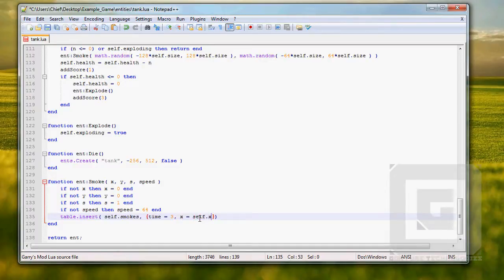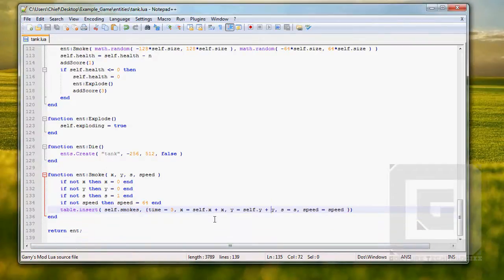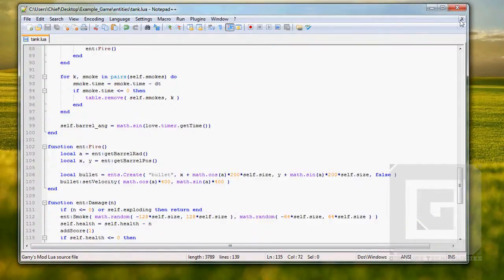X equals self X. We've done this in the previous tutorial. Y, I guess. Plus Y, of course. And plus X. So we get the offset here that we put in the smoke clouds for the belts. And speed equals speed, I suppose. I think we're gonna go ahead and control S that.